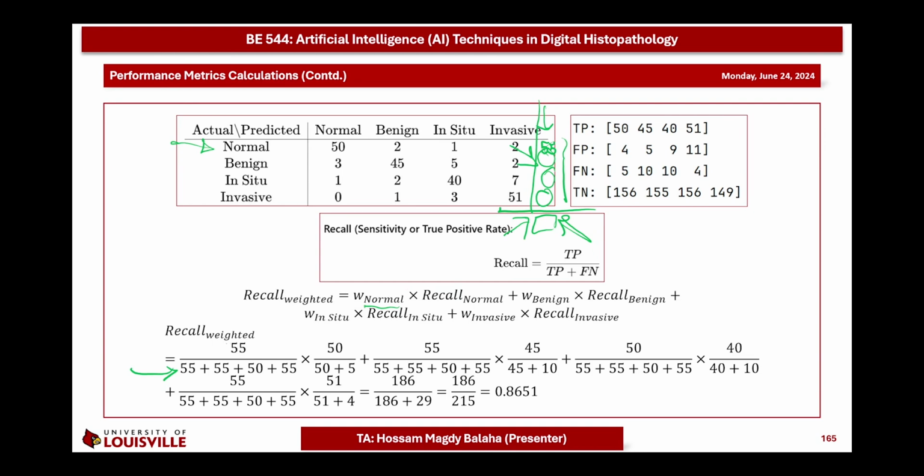So you are multiplying the weight of the normal by its recall, the same for benign, the weight and corresponding recall, and the same for the others. Finally, you get a recall of 86.5%.